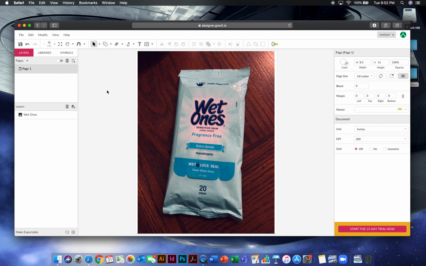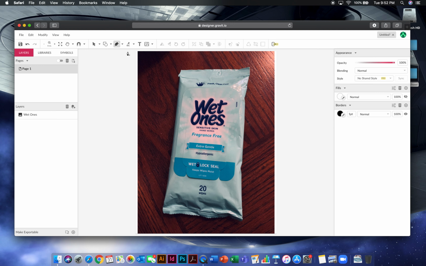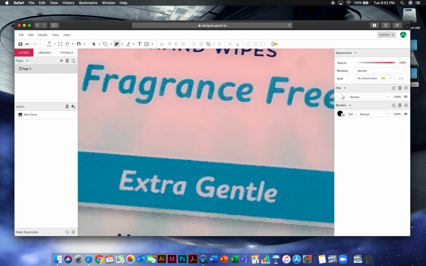Now, the next thing we want to do is basically get rid of the background. And the way we're going to do that is we're going to trace around the product, and then we're going to hit a button called clip, which I'll show you later. So I'm going to take my pen tool, and I'm going to zoom in here a little bit so you guys can see what I'm doing.